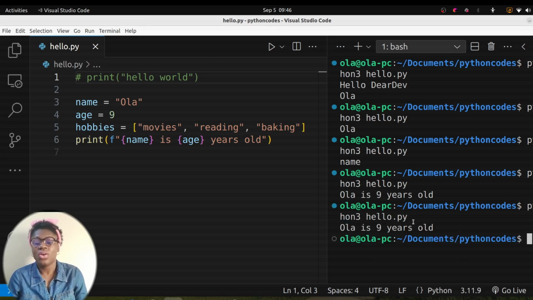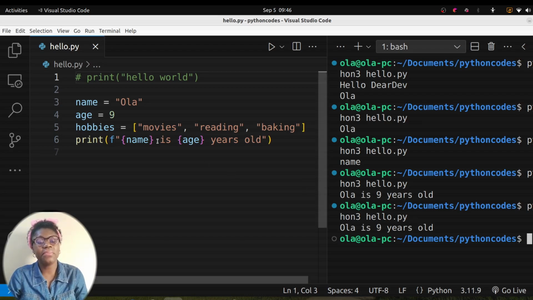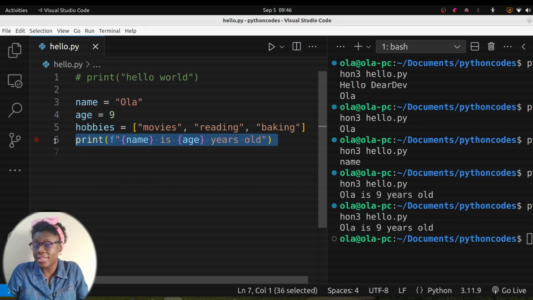It's still saying Ola is 9 years old. Don't forget that name, age, and hobbies are variables. We did not ask Python to print them. That is why they are not in our terminal. So when we just define variables, they sit there until we tell Python to do something with them.